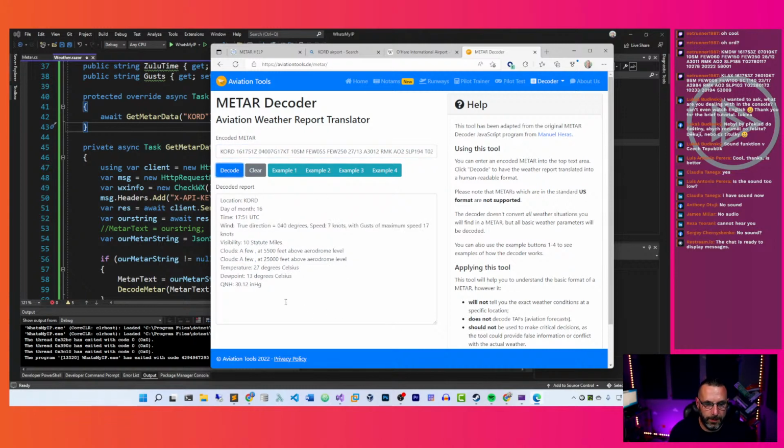Decode. So Orchard Field Airport, also known as O'Hare, it looks like 10 statute miles, a few clouds at 5,500 feet, a few at 25,000, etc. Pretty close to the same as us.